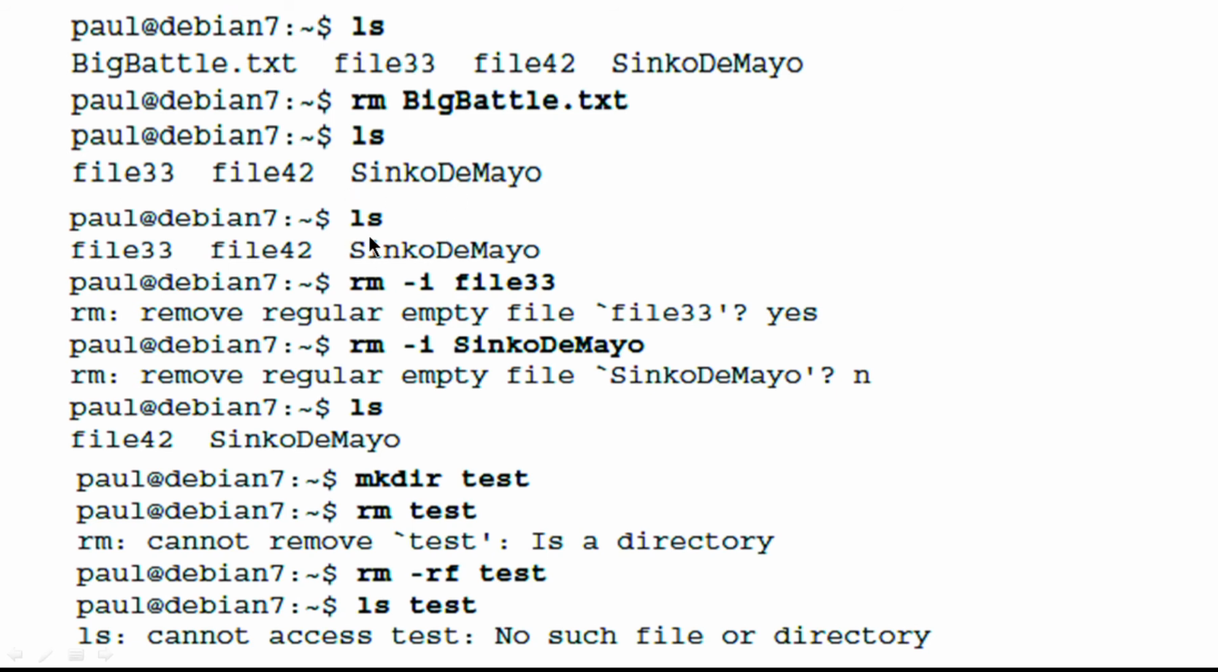Then again I am listing the files and I'm using rm -i, and I'm giving file 33. Now -i will prompt me with a confirmation. It is showing me "remove regular empty file 33?" If I give yes, it removes that file. Next I'm asking to remove syncode.umio, and I have given no. You can see here that file 33 is gone, whereas this file stays there. So at the end I list, and file 42 and syncode.umio are there.